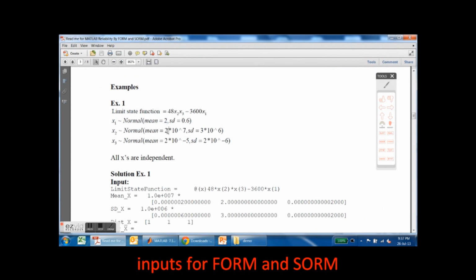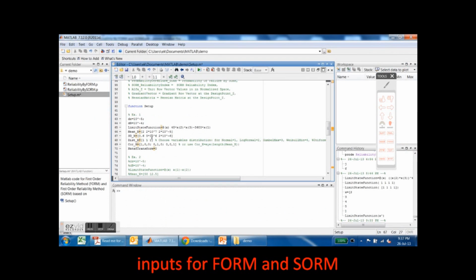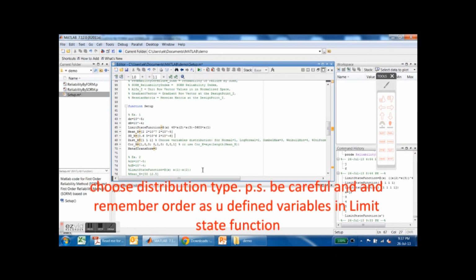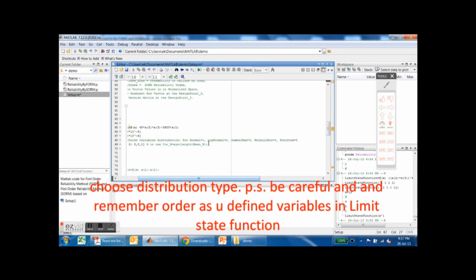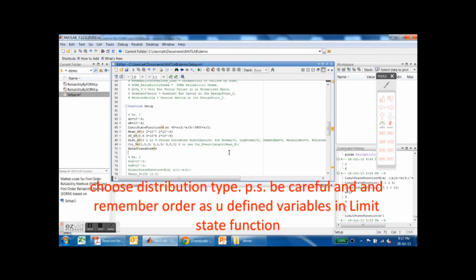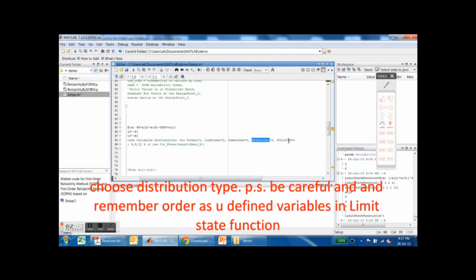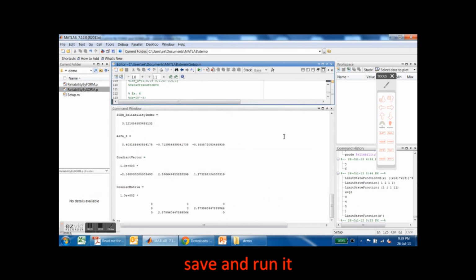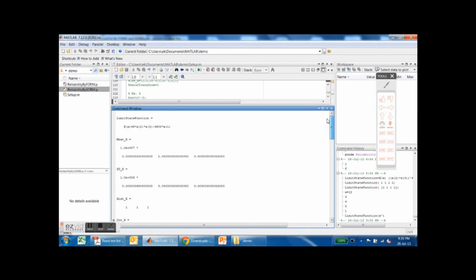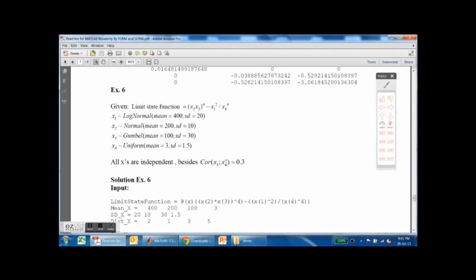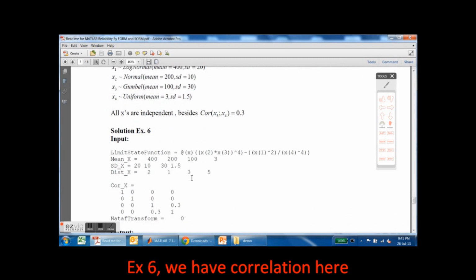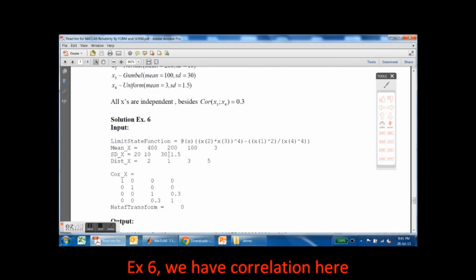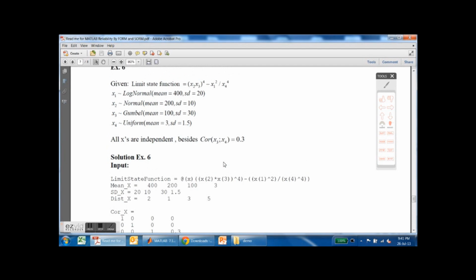The inputs are very straightforward, and the outputs for form are the design point, alpha vector, Hasofer-Lind reliability index, gradient vector, and probability of failure. In this case, the algorithm keeps searching until the absolute error for the reliability index is met, which is defined by dB by the user, and dz is the difference quotient in numerical differentiation.